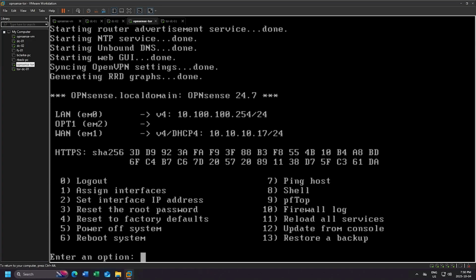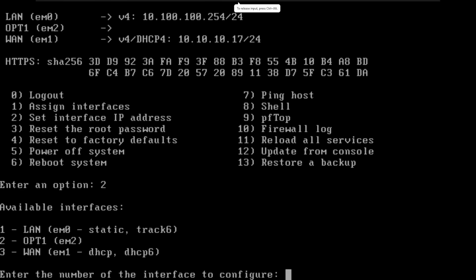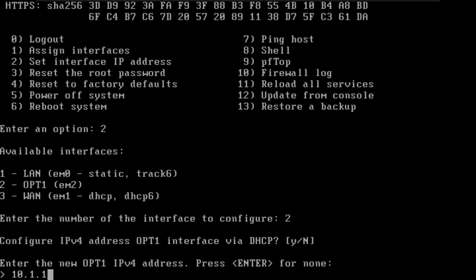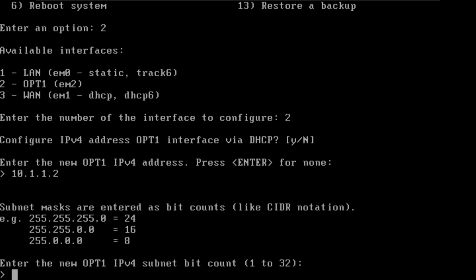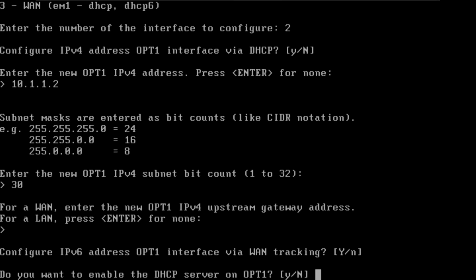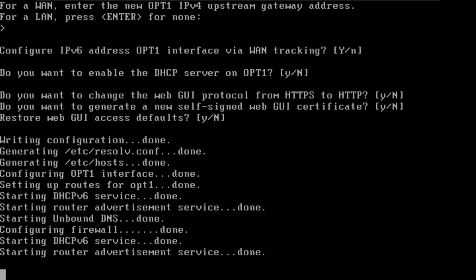And then I will set an IP address. So that is option 2 to set the IP address. And we'll select option 2 to assign the IP address to the UP1 interface. And the IP address here will be 10.1.1.2 with a /30 subnet mask. And then I will just press enter to skip the remaining questions. And with that done, let's test our connection.